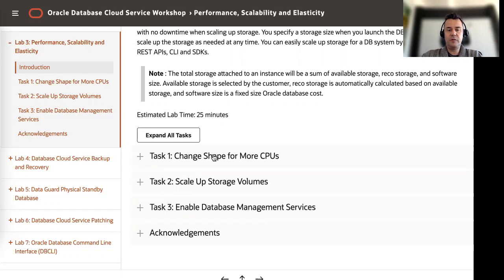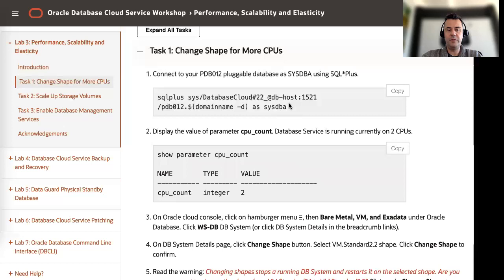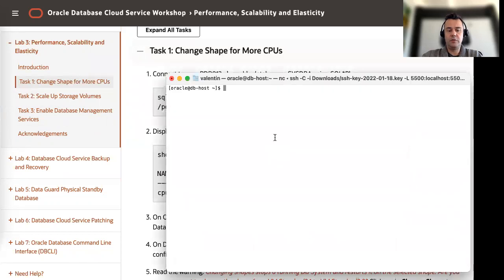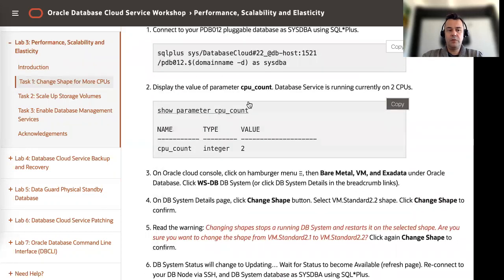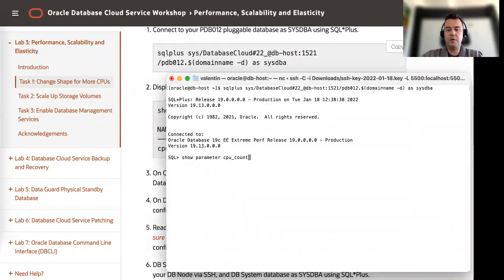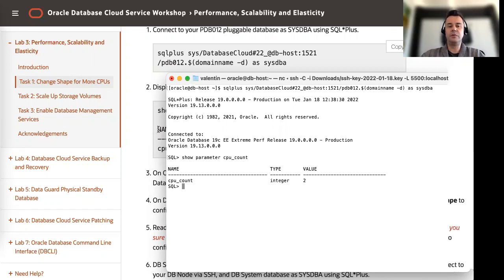I'm going to start with task one, to change the shape for more CPUs. Let's connect to the PDB012 database. I'm going to use the console here. I'm still connected on my database cloud service host, and I'm going to show the parameter CPU count. So now I have one single-chip CPU with multi-threading enabled. So I have two threads. The value of the CPU count parameter will show 2.